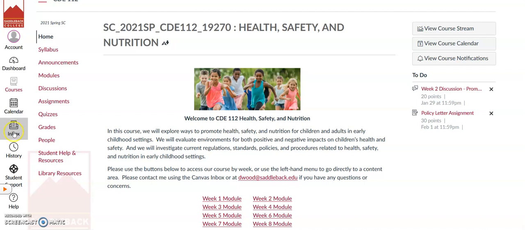This next menu is the course menu for our health, safety, and nutrition course. And then course information will be displayed in this middle area. And then to the right is a listing of upcoming assignments. So for this quick video, I'm just going to go over a couple of the things from the course menu.